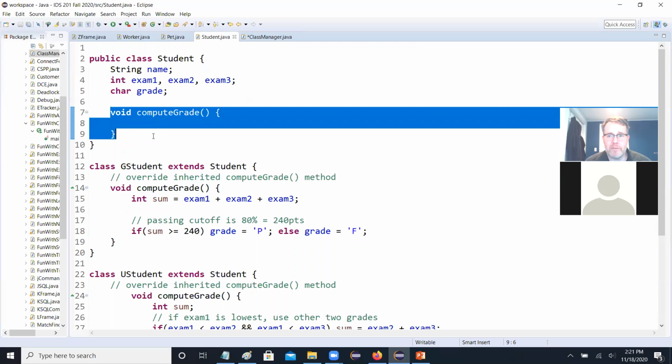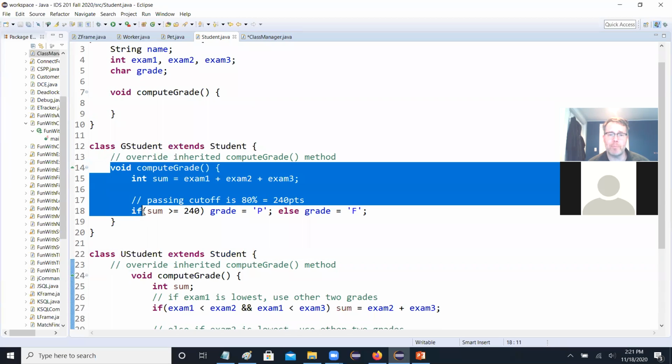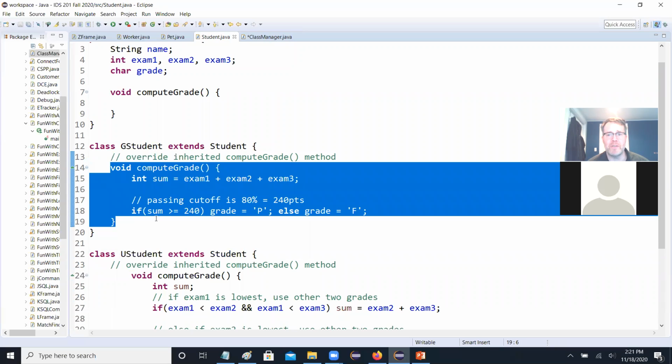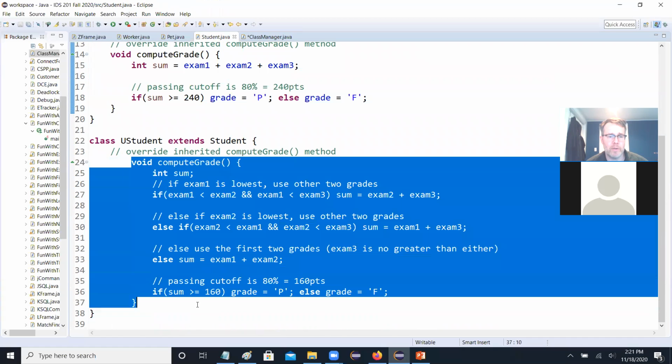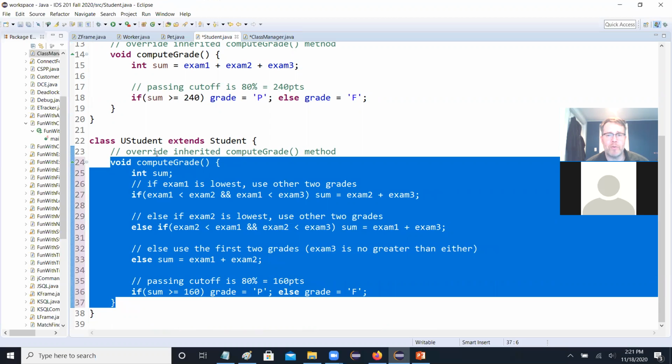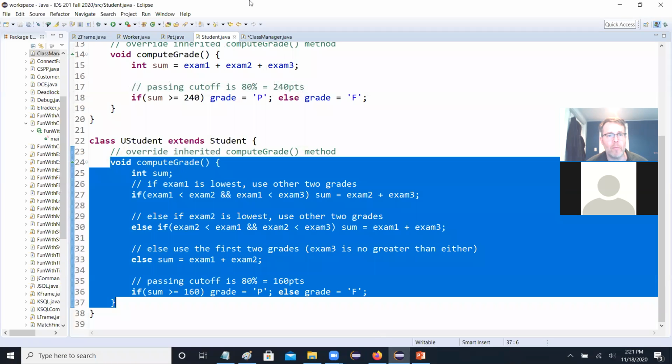However, because of this polymorphism thing, these objects that we're actually referencing in the array, none of them are Student objects. They're all either GStudents or UStudents, and they're going to use the class-appropriate version of the method. So if it's a GStudent object, it's going to use GStudent's version of computeGrade. If it is a UStudent, it's going to use UStudent's version of computeGrade. Okay, let's save that.